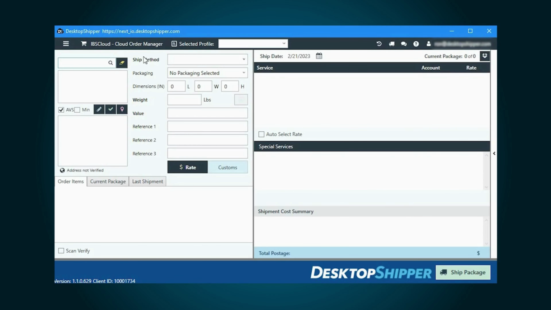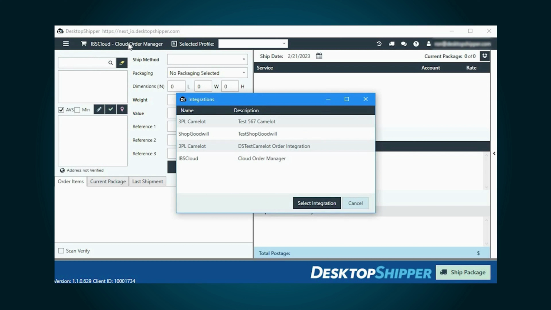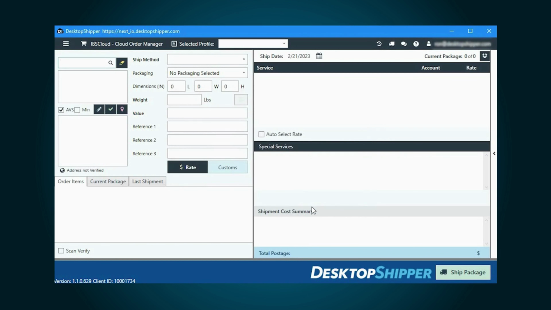If you are using multiple integrations to pull in orders into DSX, you'll want to use the Integration selector to choose which integration you currently want to access. Click the Integration selector to open the integration window. Select which integration you want. If DSX will be importing orders from Desktop Shipper's Order Manager, use the Integration selector to select IBS Cloud. Click Select Integration when ready to continue. Note that whenever DSX loads, it will start with the previous integration selected.